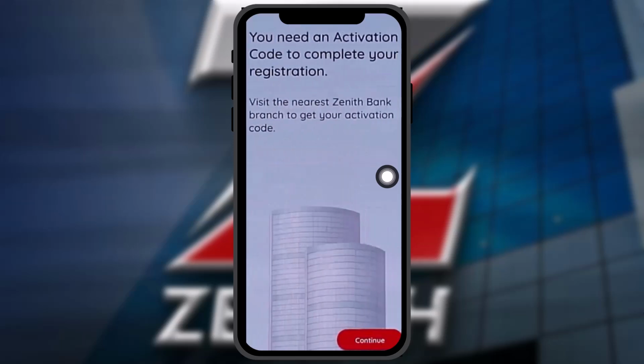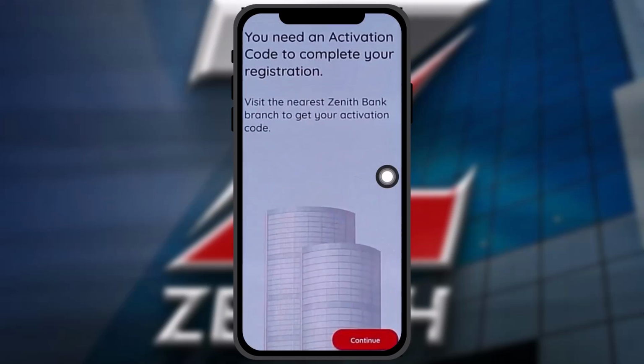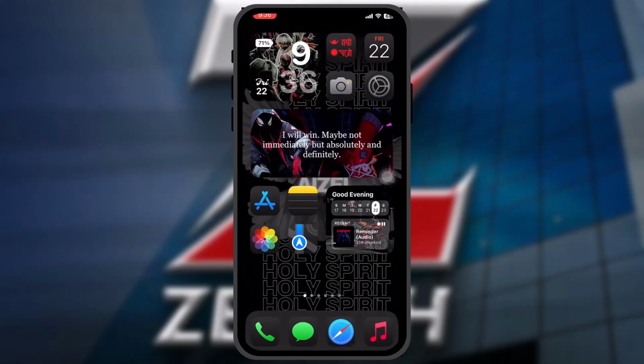And if you use quick access, you need an activation code to complete your registration. Visit the nearest Zenith Bank branch to get your activation code, and then tap on enter in the code and then register your e-token. And that's basically how to activate Zenith Bank e-token.